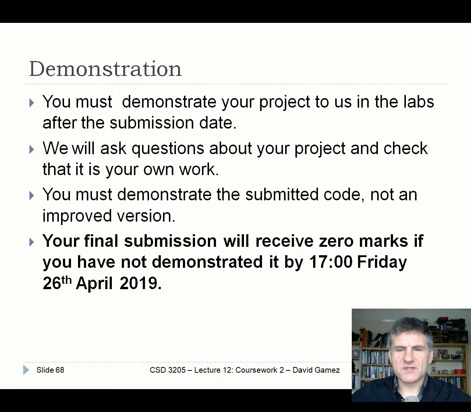So you have to demonstrate your project to us in the labs. I'm going to ask you questions, check it's your own work, all that kind of stuff, and obviously demonstrate the submitted code. Don't spend a couple of weeks working on a better version and demonstrate that, because I'm going to look at your code. It's going to be obvious it's an improved version. I'm not going to give you any extra credit for improving it. Demonstration's mandatory. You're going to receive 0 marks if you haven't demonstrated it by 5 o'clock on Friday, 26th of April. That's like a week after the Easter break.